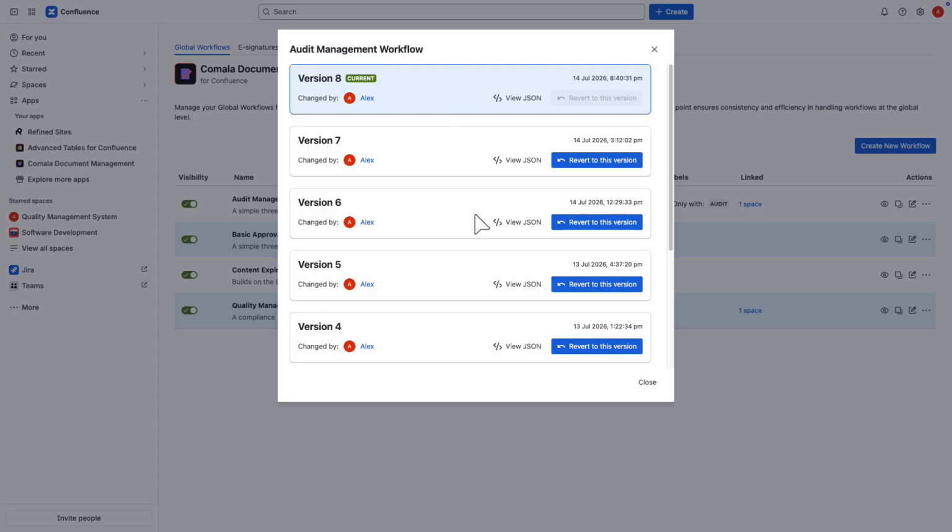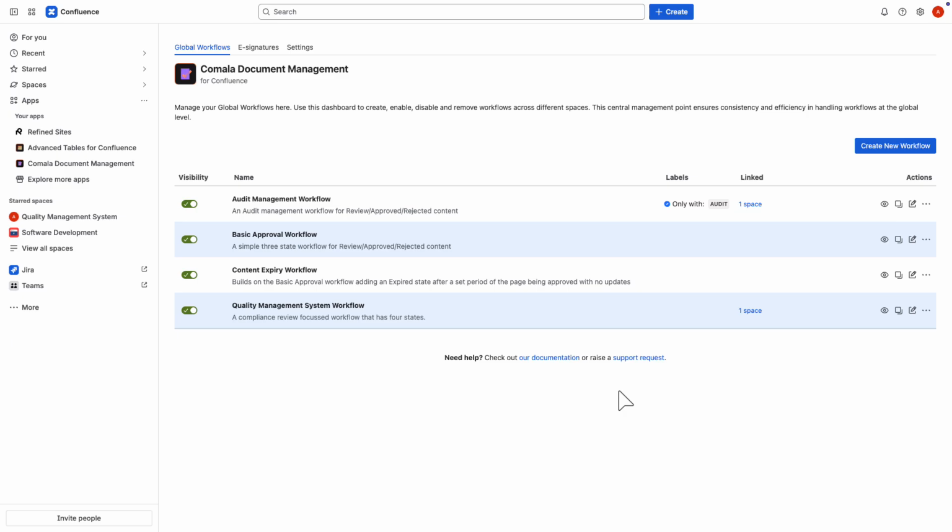That's global workflows, one dashboard, full control, applied consistently across the organization.